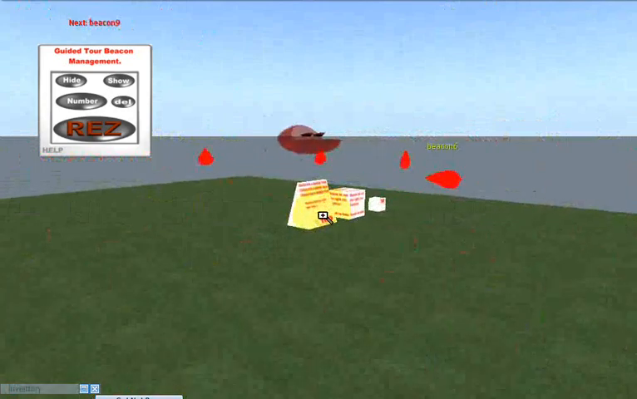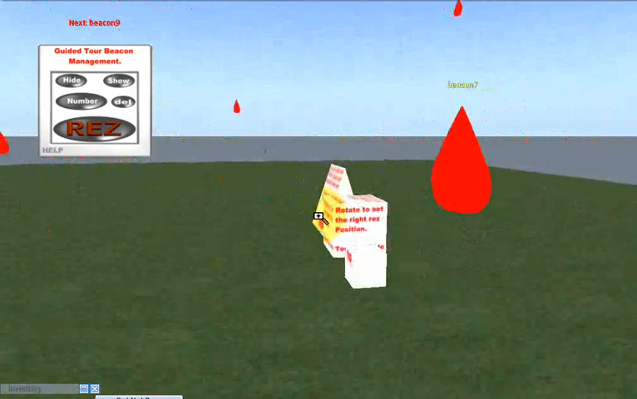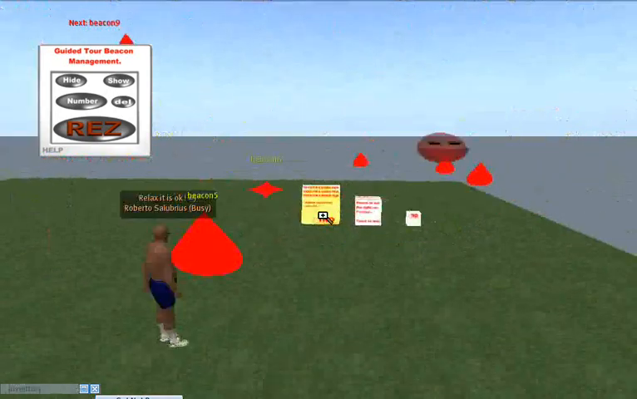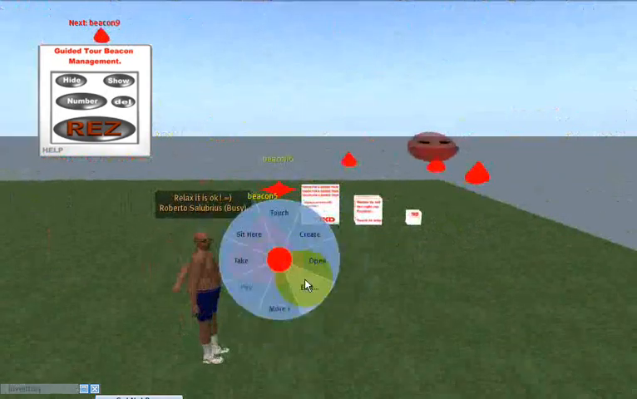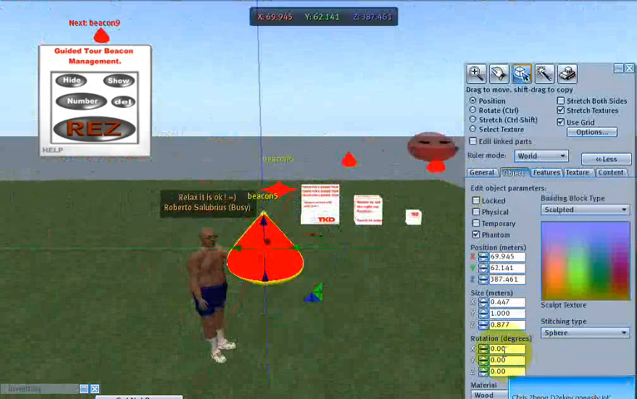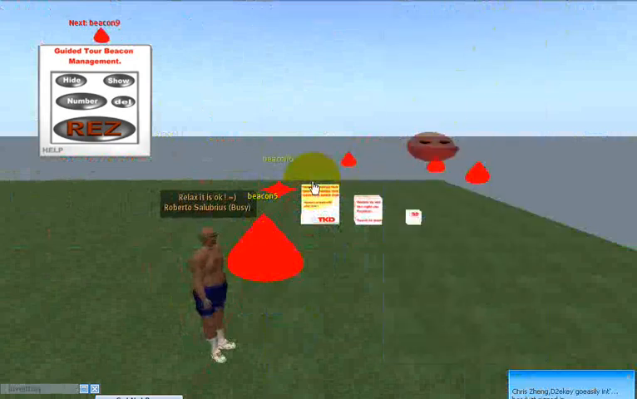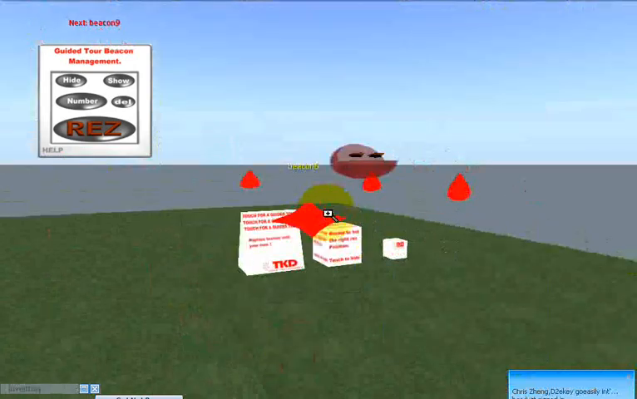Now you're going to see that every beacon is facing up. That means that every beacon has a rotation of 0. Here you see rotation of 0, 0, 0, 0. Now, there's another thing that you can customize.